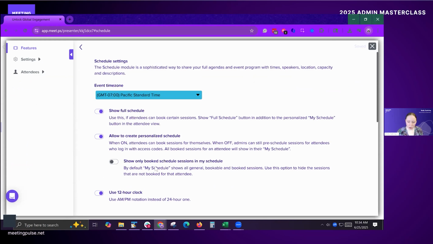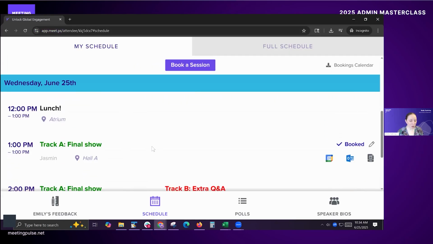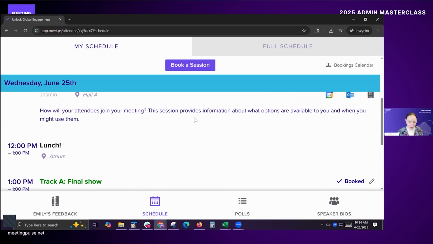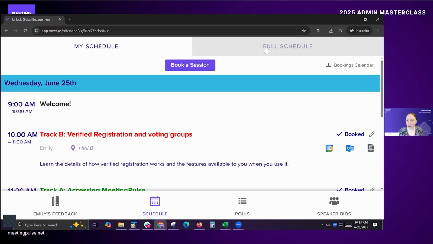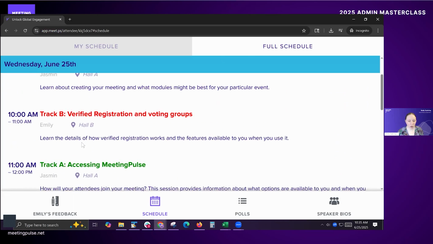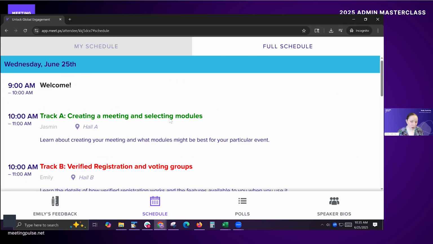So they still have a personalized schedule, but it's one that you've defined, not that they've defined. I also like to use show only booked schedule sessions in my schedule. That way you don't have all of the different sessions going on. And then I also like to include the full schedule. What that does is it'll allow them to see all of the different sessions that are available, even if they're not going to them.